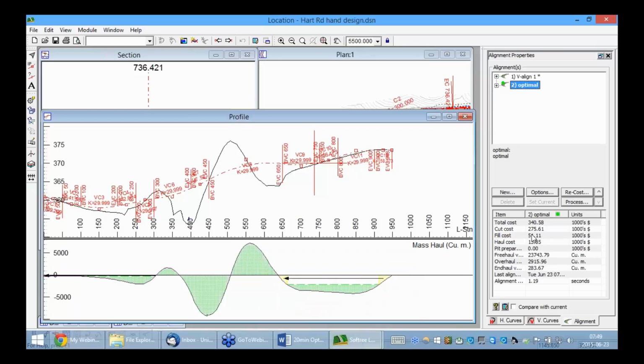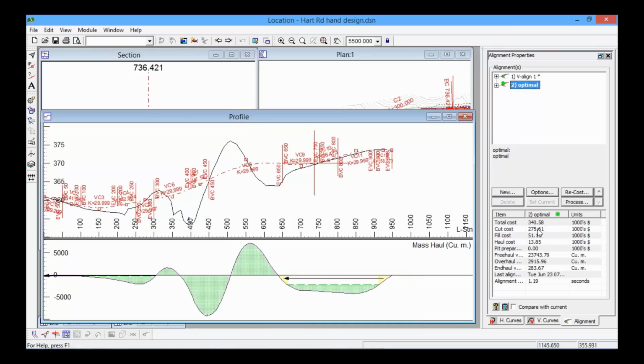Right, so I've covered what I wanted to show you in terms of optimization, and I wanted to ask for questions at this point.